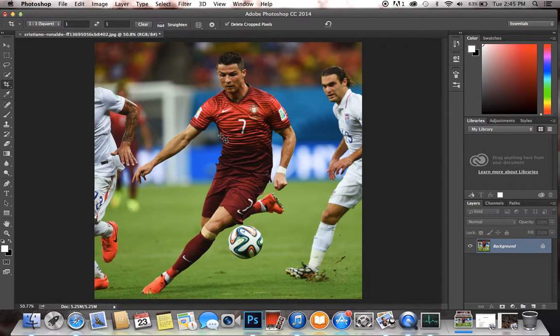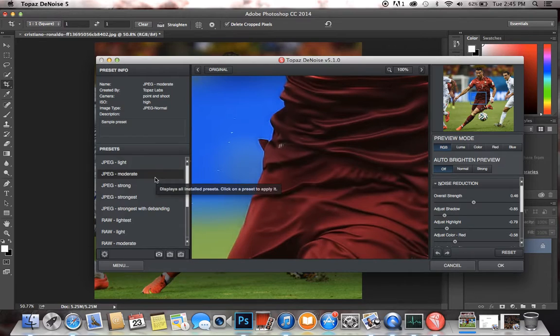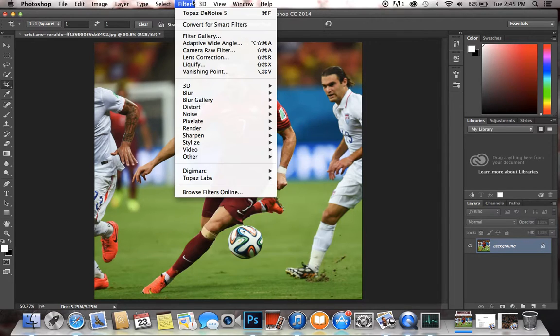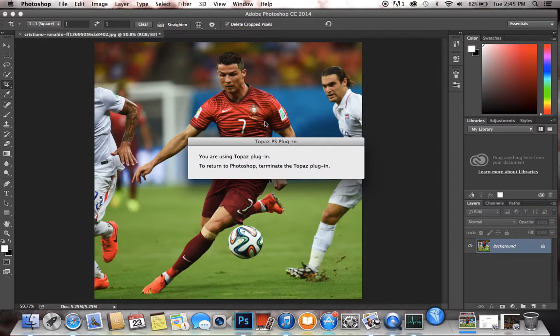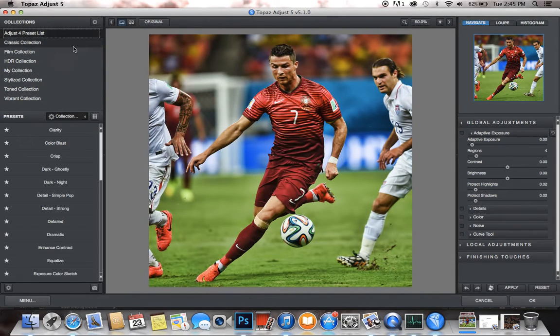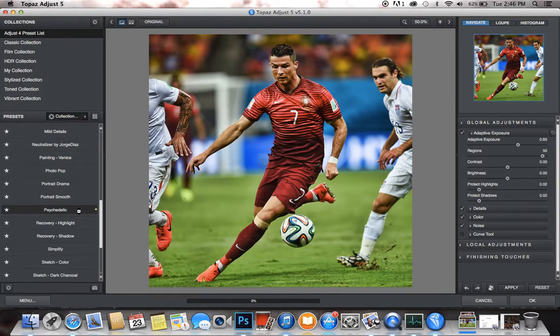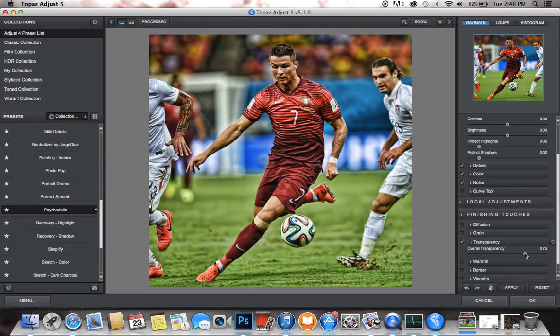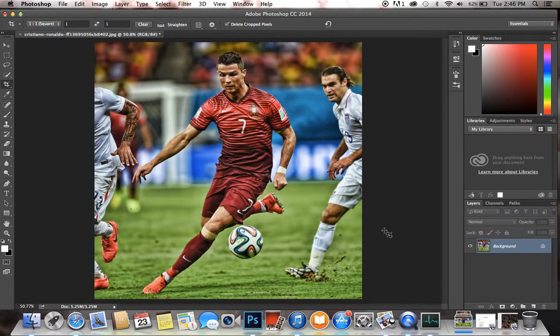First thing we've got to do is skin this picture. So we're going to go back into Topaz Labs and start off with DeNoise. It's not the greatest quality picture, but it's still very good. So we're going to go with moderate and 0.20 and click OK. Now that that is loaded up, we're going to go back to Photoshop, and we go to Adjust, back onto Dynamic Pop, and press Apply. Then go down to the preset list, and we're going to get to Psychedelic, finishing touches, transparency, and 0.75 it is. And click OK, because we are now done in Topaz Adjust.